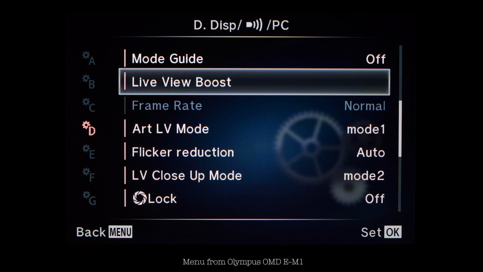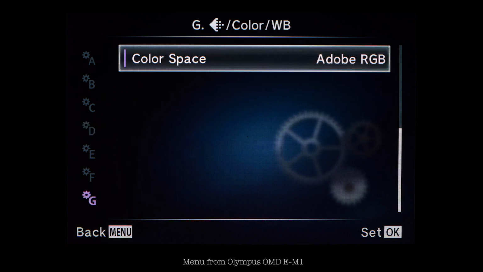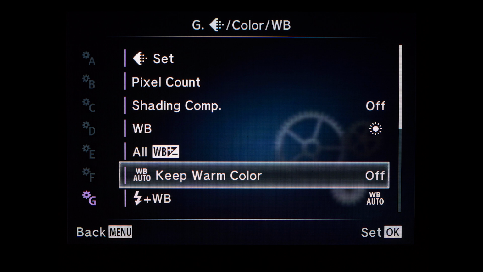And then one important thing is to put the light boost off. Then the color space, it's Adobe RGB of course, which has the widest gamut of color that the camera can capture. The other one is sRGB, which is not enough for this purpose. And then one final step, keep warm color off.